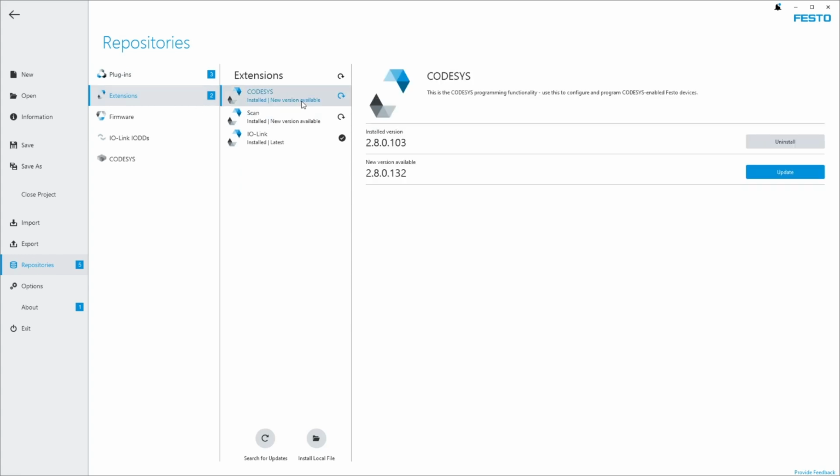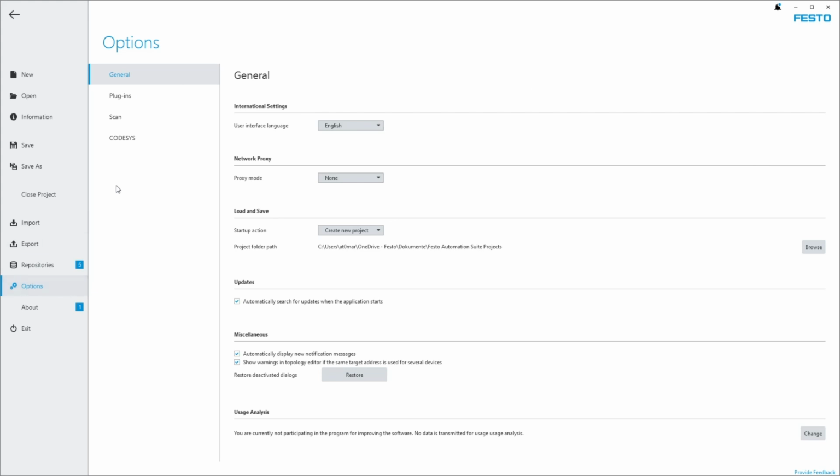or by entering the order number or the name of the desired device in the Topology Editor catalog. In the Backstage area under CODESYS, you can select the desired CODESYS version.